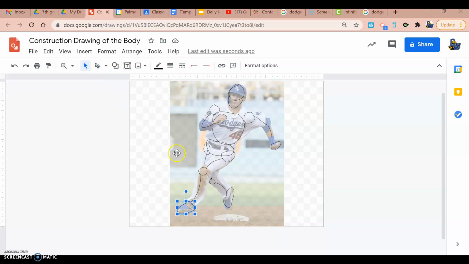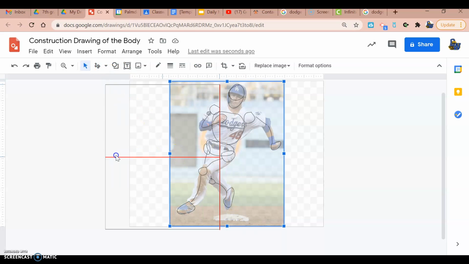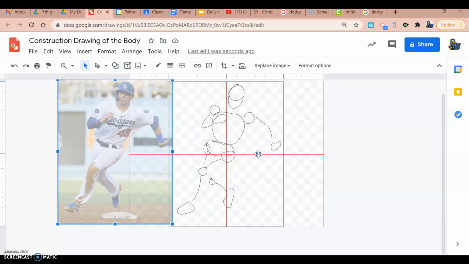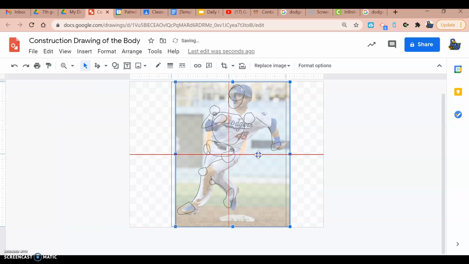So I'm going to choose my select tool just so that I can move my picture to the side, right? And now we see we've formed this really cool line and shape looking body. Of course, we don't want to leave it like that, right? We don't want to draw any type of stick figures. We want to learn how to really put in the muscles and area of the body. So let's go ahead and start with that.